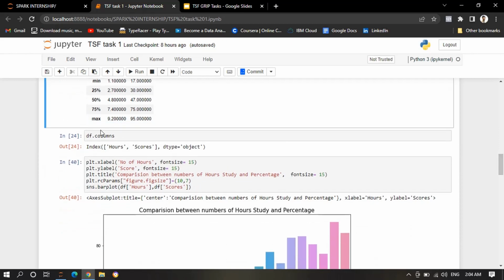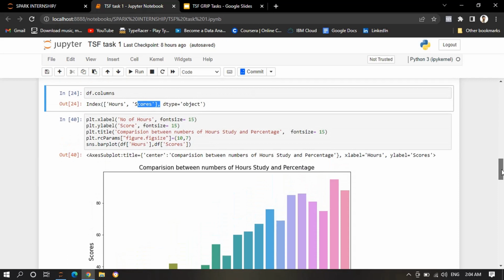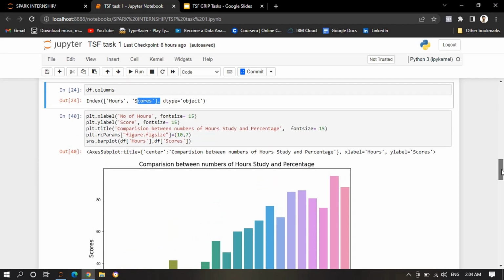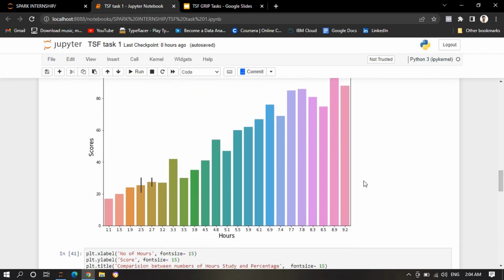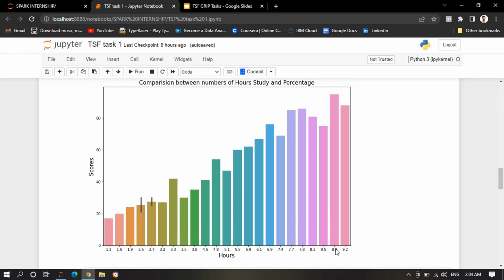Now I have described df.columns, which shows that our dataset contains 2 columns: one is hours and another is scores. Now I have visualized it, which is the basic visualization comparing the number of hours of study and the percentage or scores they got. As we can see, as the number of hours increases, the score also increases accordingly, and the maximum score is got by 8.9 hours, which is approximately 95.